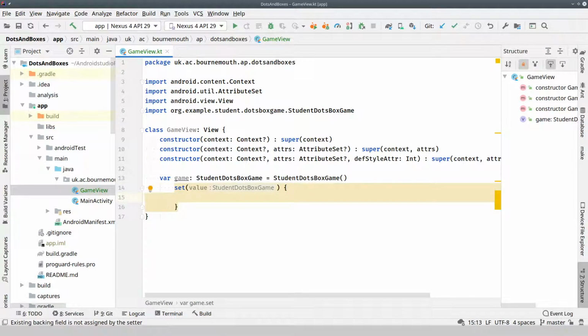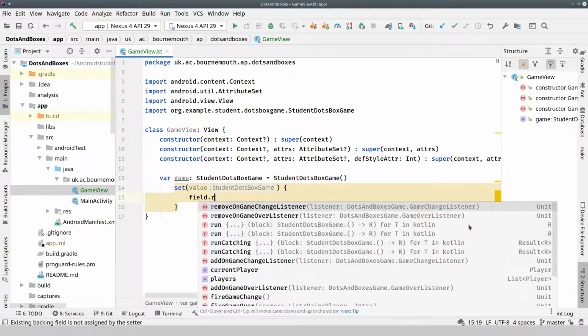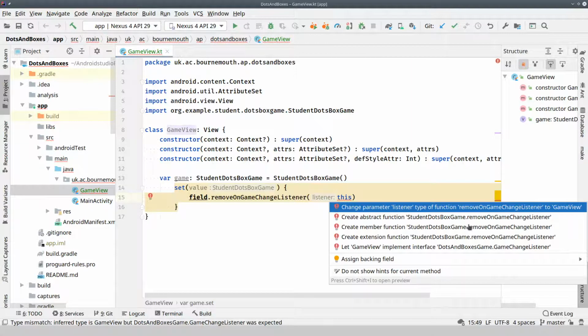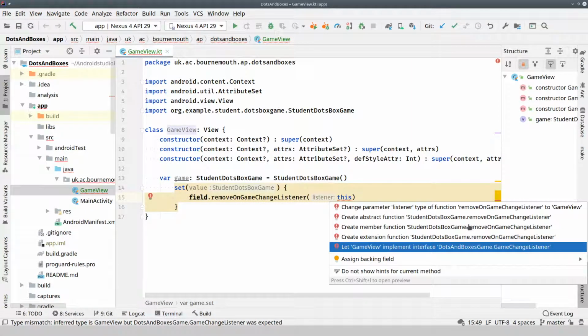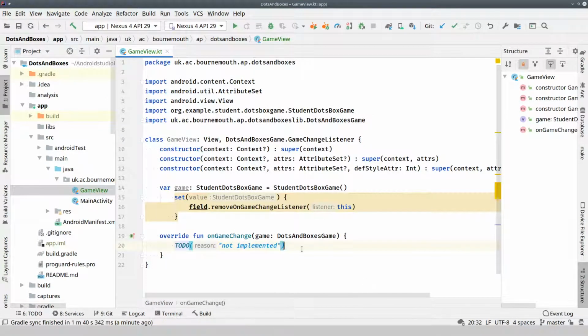First, we need to say, okay, field, which is the current value of it, dot remove on game change listener this. This will make it so that the game view is no longer a listener. Now we need to actually implement that interface. Okay, let it implement that interface. We just do the quick fix. And what do we do when the game changes? Well, we call invalidate. That will get our game to redraw itself.